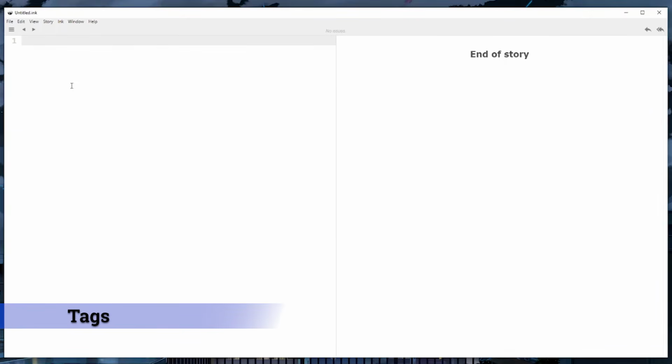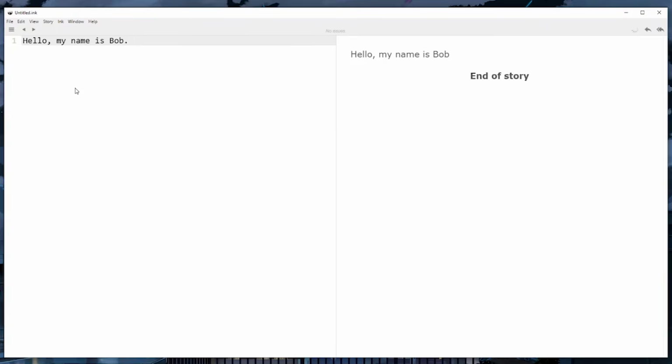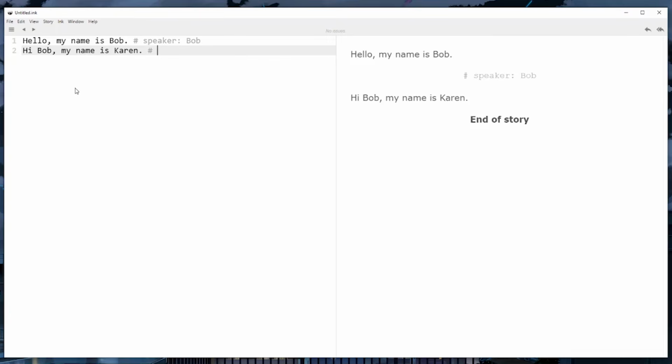Now, if Ink doesn't have some specific functionality that you want to use, or you'd rather handle that functionality in code that's reading in this Ink file, for example C# code if you're going to be using Unity, you can use something called tags. When you tag a line with something using a hashtag, that data will be stored with the dialog line. When you're parsing that dialog line, this information is easily accessible. From there, you can parse and handle the data however you want to.